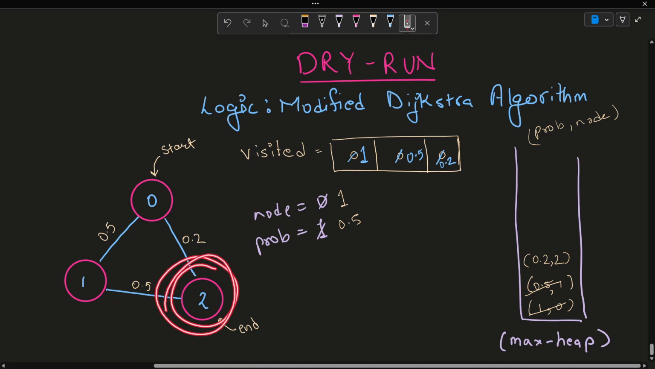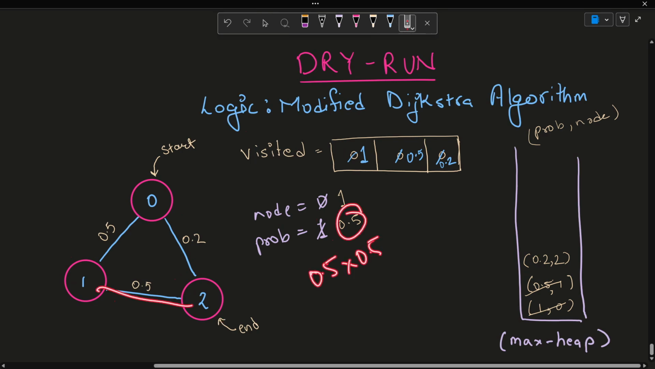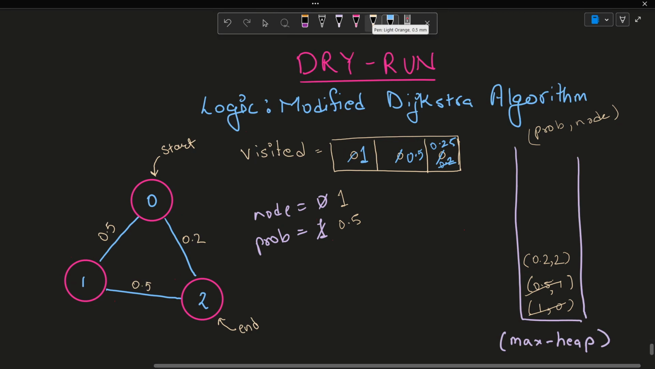Now I see the next neighbor. I see this 2. So I can reach this 2 with a probability of 0.5 times this edge. So 0.5 times 0.5, which is 0.25. And now if you see, this 0.25 is greater than 0.2. That means we have found a path to reach 2 that is better than what we had previously found. So I do the update 0.25, and because I've made a change, I push that into my heap: 0.25 and the node itself is 2. Now we are done with this first node, so I'll just cancel that out.